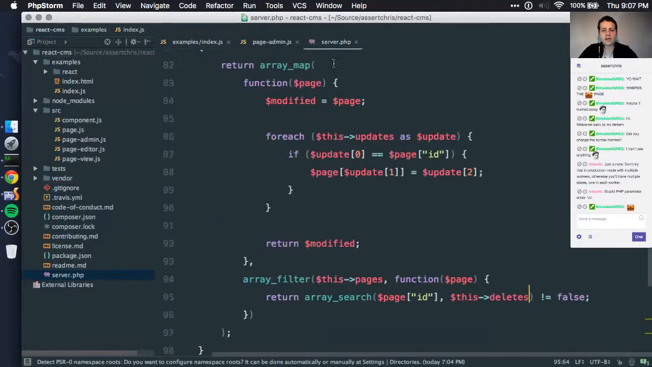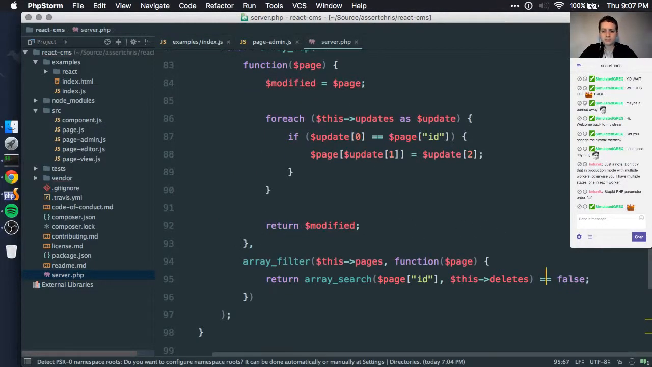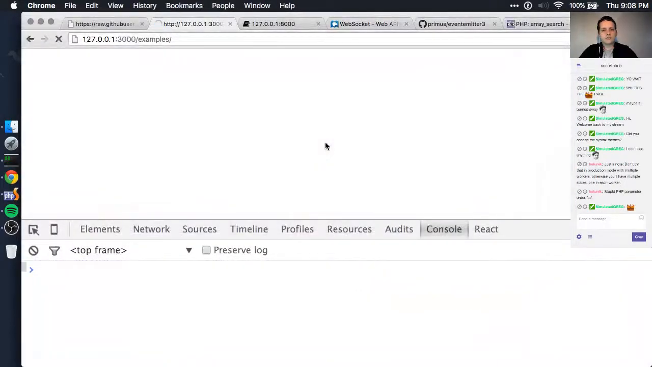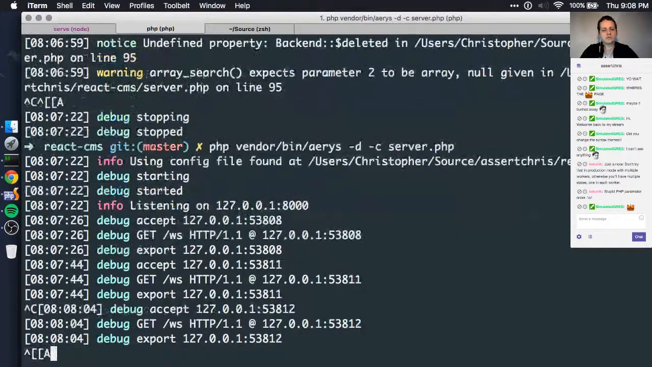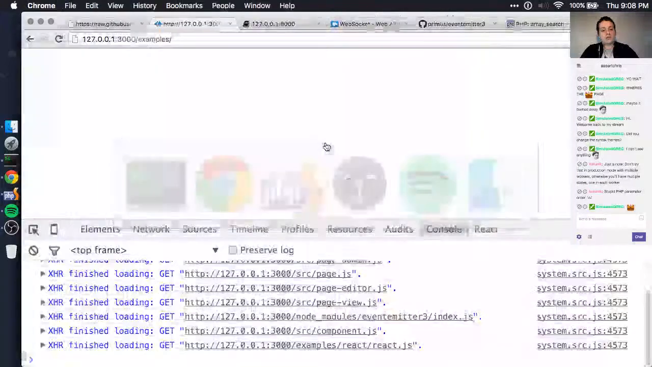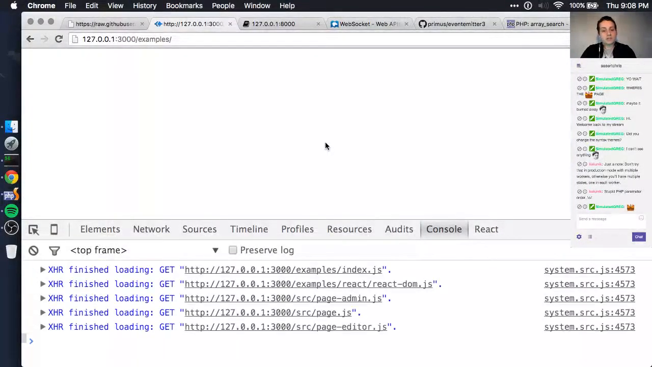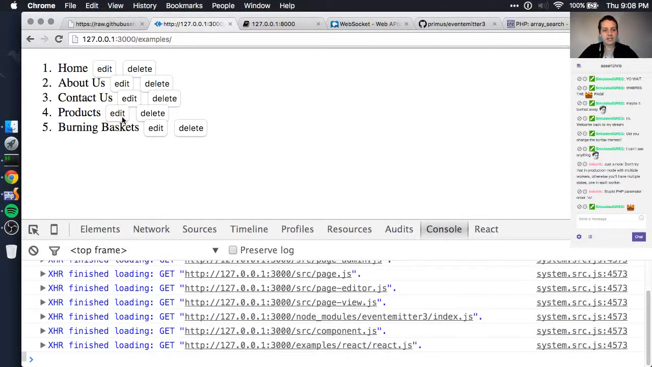That's interesting. I think it's a problem in my logic though. We want to do if this is equal to false. In other words, if it's not found, then return it. Oh, we need to restart the server. File Watcher would be a really cool addition to debug mode, just saying. Okay, we're getting the stuff back.